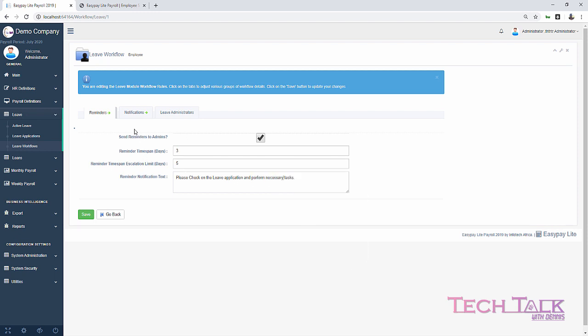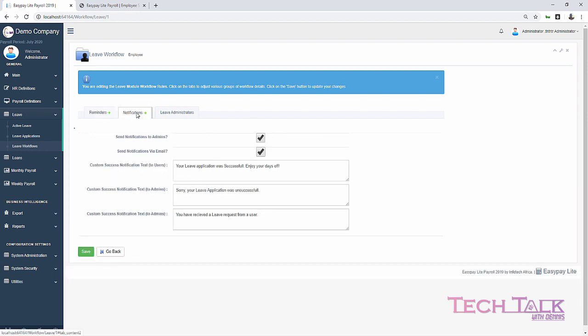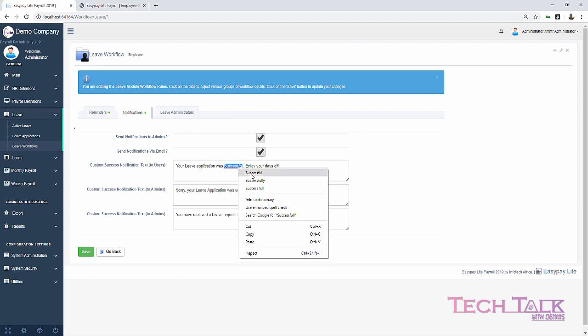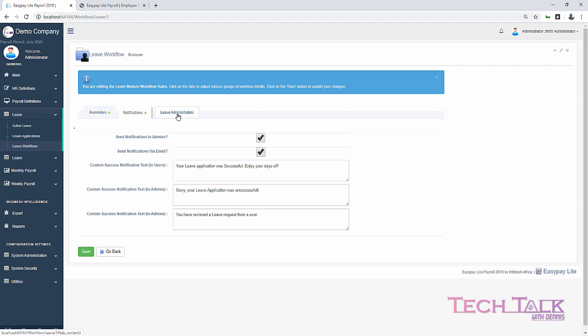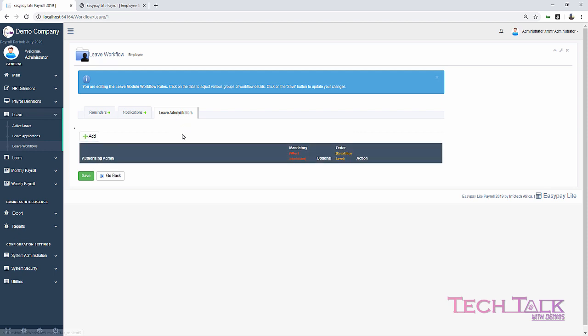We can also set that here. Then under our notifications flow, we will send notifications to system admins. Those are the people approving the leave. We can send the notifications via email as well. Then you can customize the notification messages. As you can see, we have some custom text there, which we can include in the mails or the notifications. Then we can add our leave administrators.